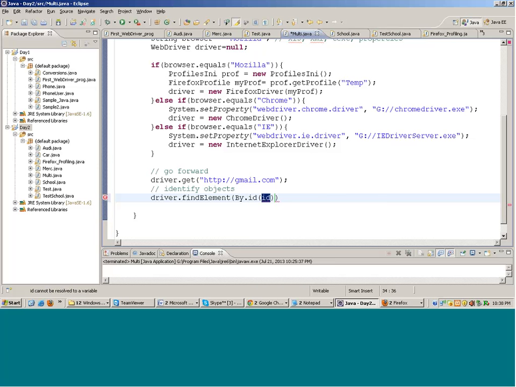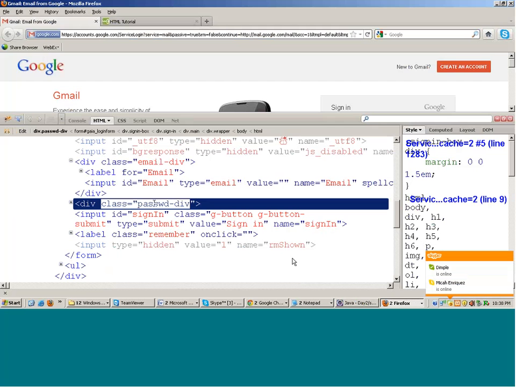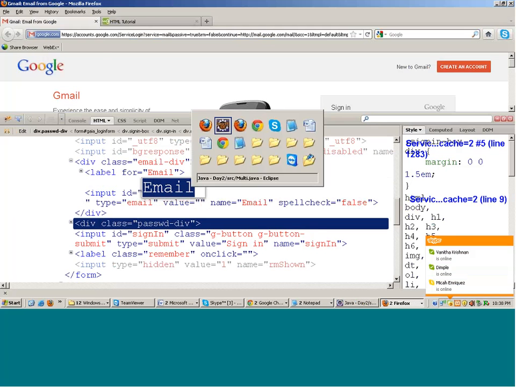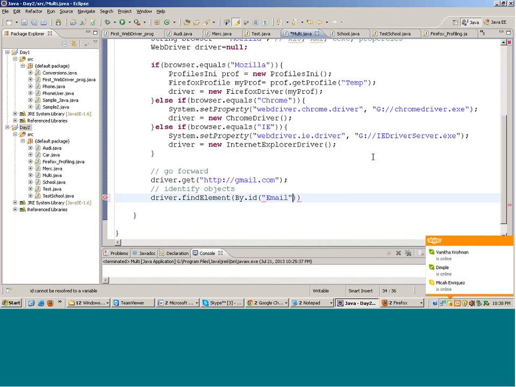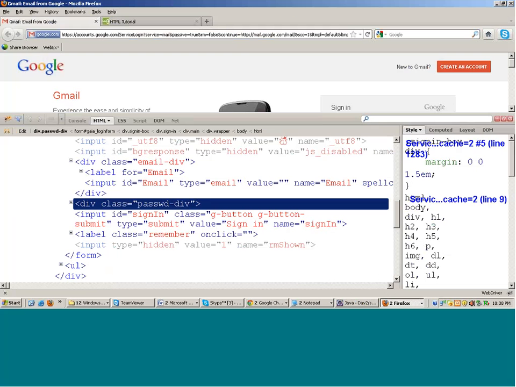But out here I took the Gmail example because Gmail guys, they are good. They have given ID to the email field. The ID is email. So I write over here like this: driver dot find the element on the page by the ID email. So what this will find, Selenium will automatically go inside the page. It will find the element with the ID email.